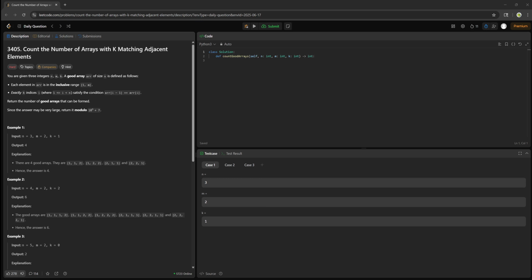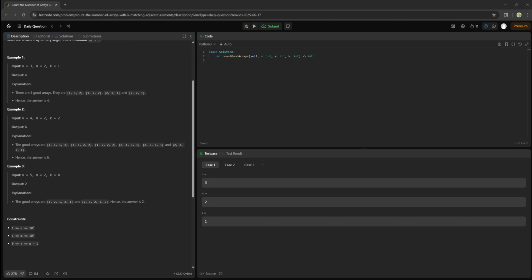Interesting. So we're just given three integers, a good array of size n. Each element in the array is in the inclusive range 1 to m. Exactly k indices i. Oh, this looks difficult. I can see why this is a hard problem. With this problem you don't even know really where to start.